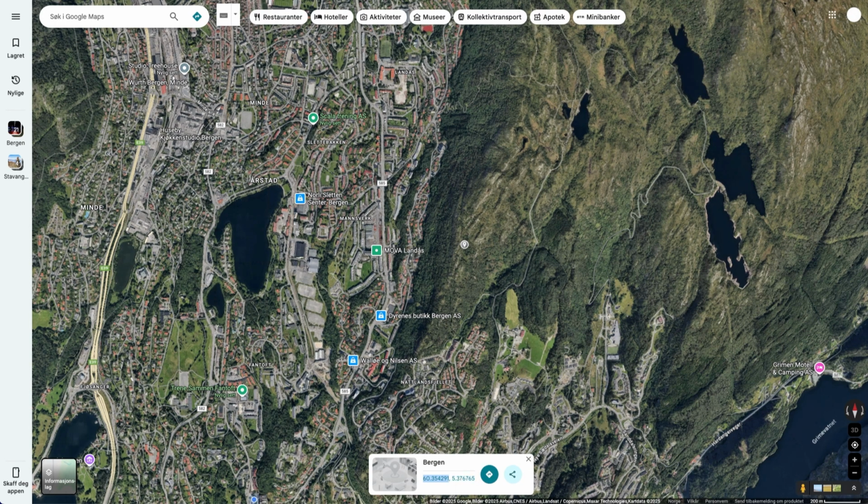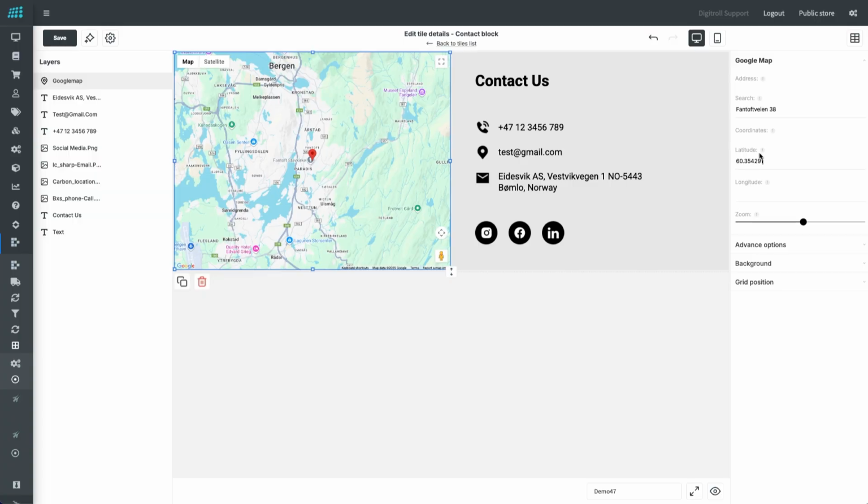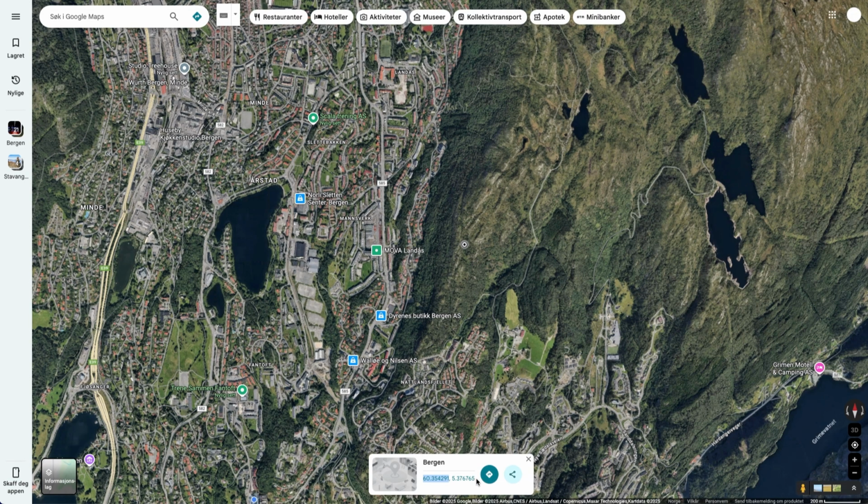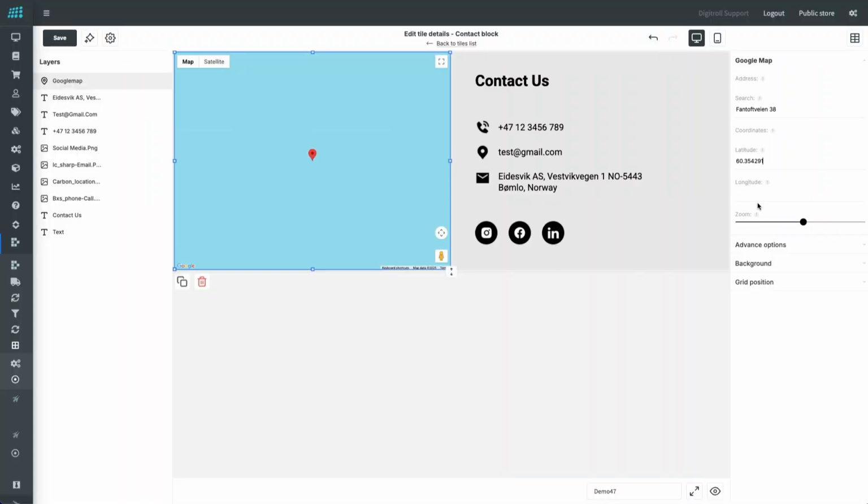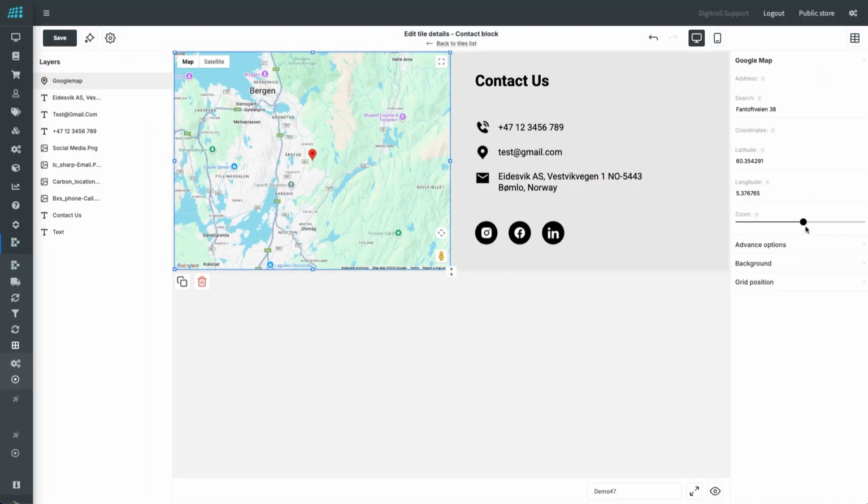First, I'll copy the latitude and paste it into the field in DigiTiles. Then I'll copy the longitude and paste it into the editor. Now I've got the exact point I selected. I'll adjust the zoom a little and everything is ready.